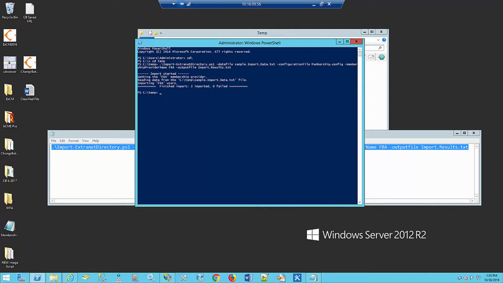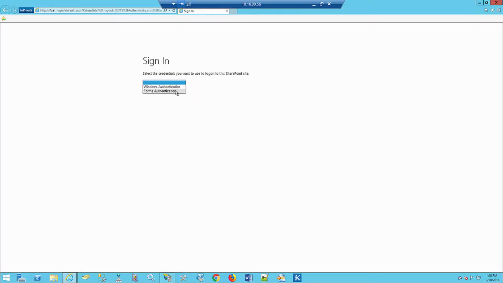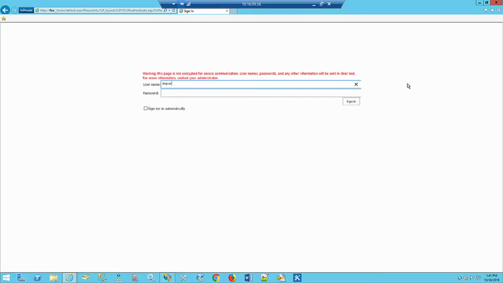So now you can see that it has started. It's actually pulled from the FBA membership provider. And as we go down, you can see that it finished the import. There were 3 imported and 0 failed. So let's go ahead and close out of this. So now that we've completed that, let's go ahead and go out to our site. Now let's try using one of our imported users. Press enter.